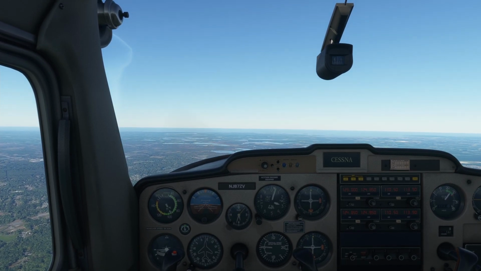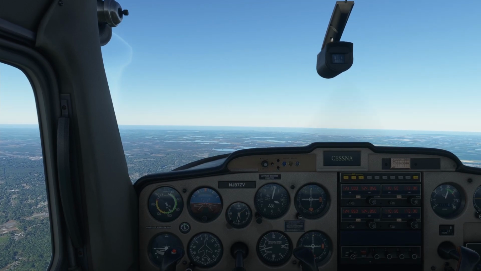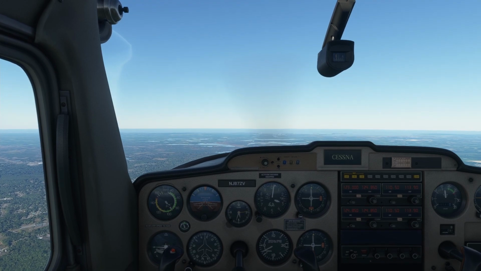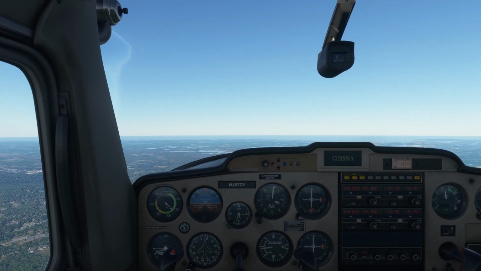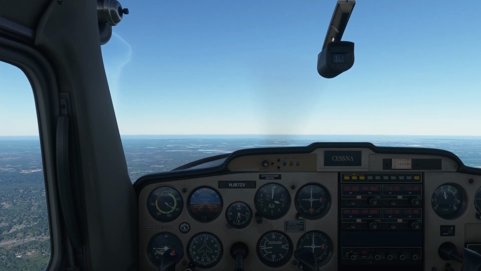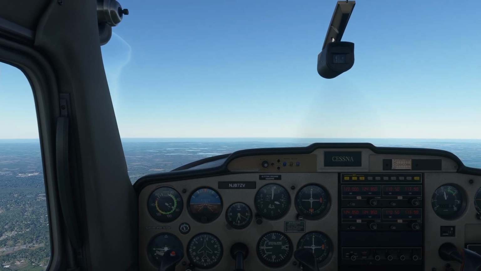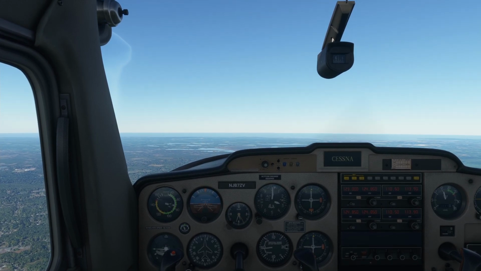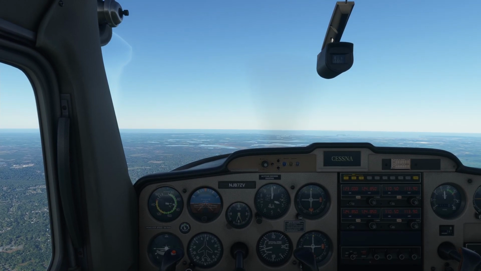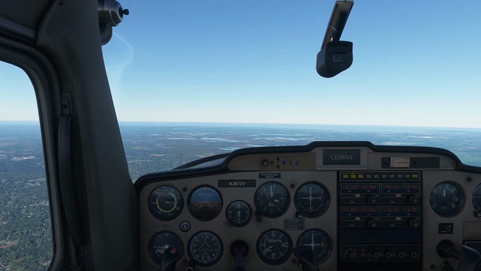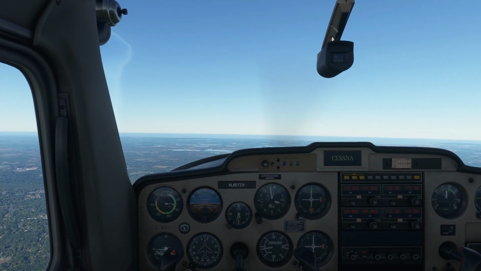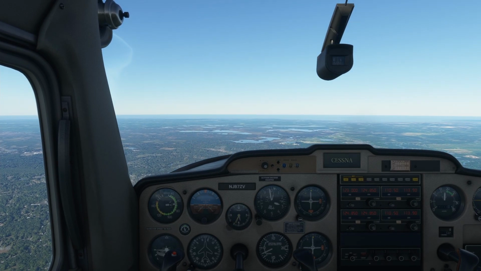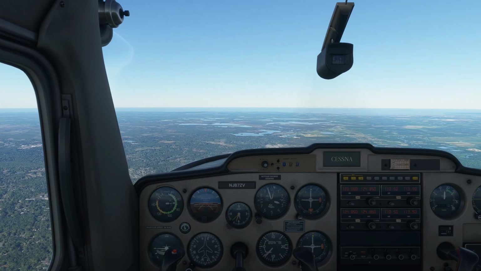Let's reduce to 1,700 once again. Try to maintain this altitude. So there's 1,700 RPM. Keep that attitude and altitude at the moment. In the white arc, first notch of flaps. Back to 1,700. Okay, and second notch of flaps. There we go. Pitch down. We're going to pitch and trim for 60 still. Third notch of flaps.